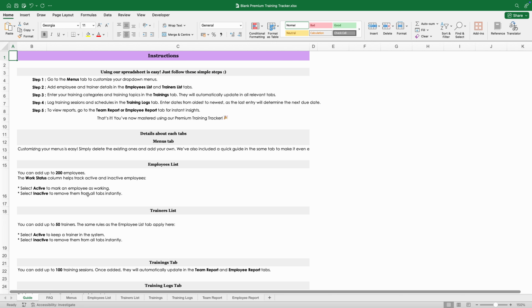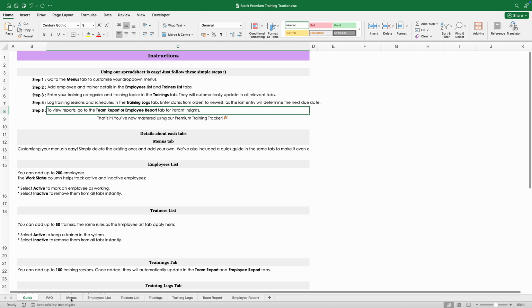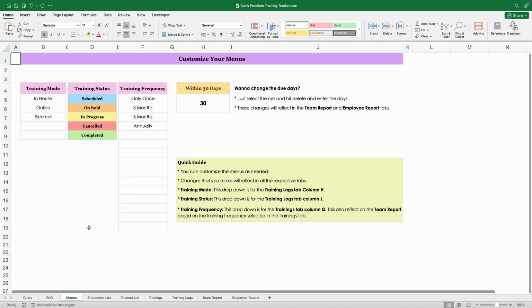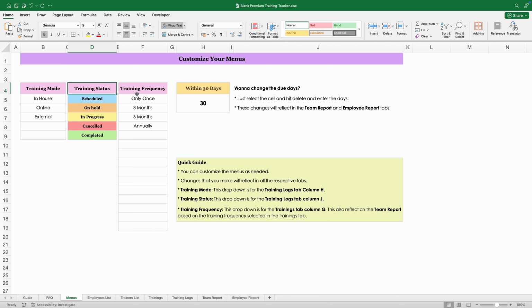Now let's follow the simple steps shown here. Step 1, it says go to the Menus tab to customize your drop-down menus. So let's open the Menus tab and update the drop-down menus. In this tab, you'll find a quick guide that shows where each drop-down menu is used. Training mode, used in the Training Logs tab, column H. Training status, used in the Training Logs tab, column J.